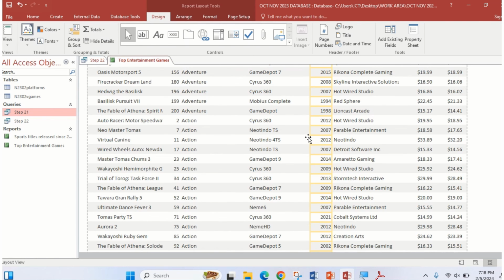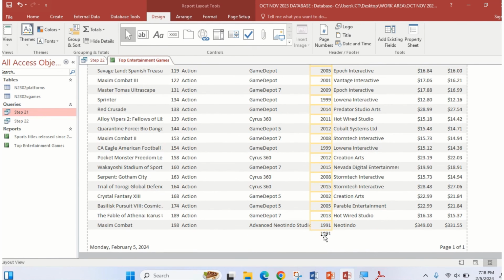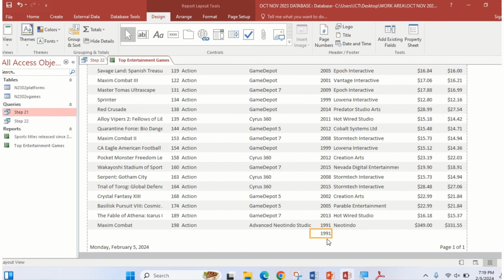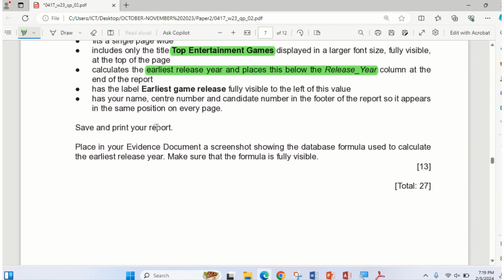And after you have clicked on it, let's scroll down and see, wow, it is here. You have picked it. The earliest date for any of these items to be released was 1991. So it has pasted it here. So that's good. Now let's continue.